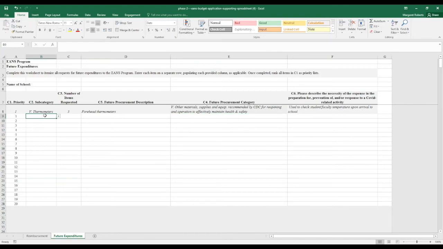Column B asks you to enter in the subcategory being requested for future expenditure. From the dropdown, you'll notice there are several pre-populated requests for future expenditure. As previously mentioned, there is a dropdown for another option should your item not be listed within the available dropdown. Column C asks for the number of items being requested. Remember, this is at the item level. Should you enter in 200, this indicates to the program that you would like 200 individual laptops.